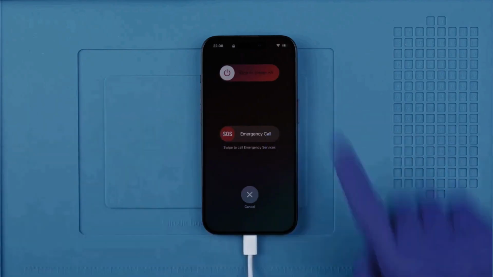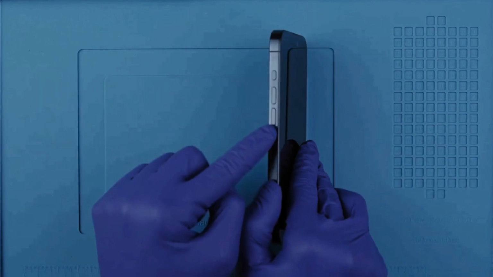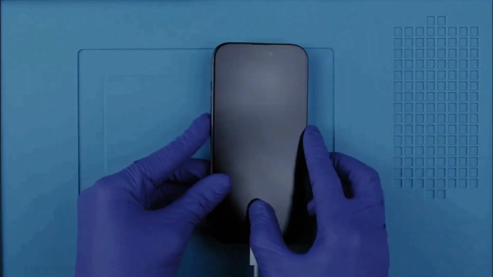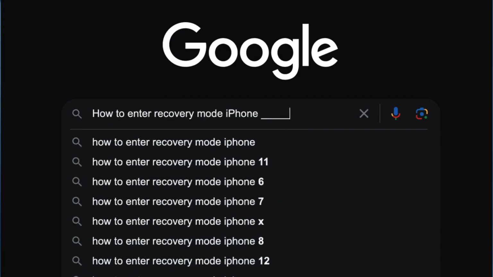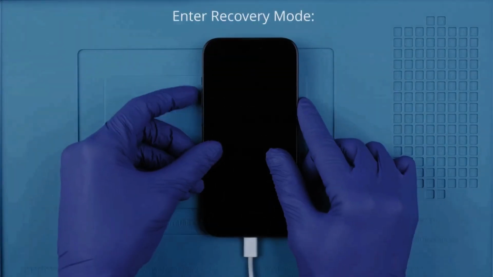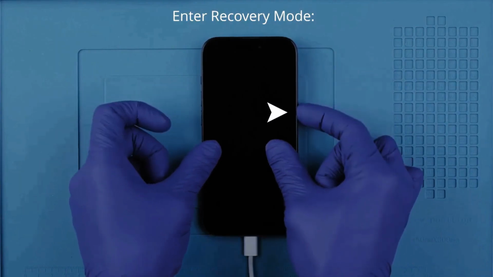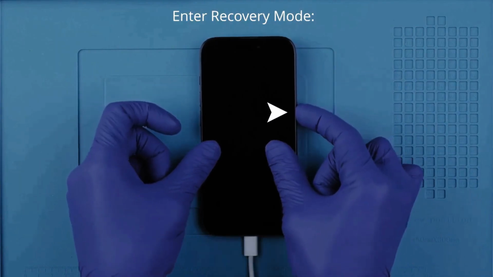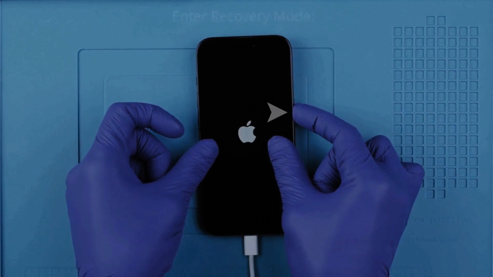And then we will enter recovery mode by performing a specific command using the keys on the side. This may vary depending on the model, so I recommend that you Google how to enter recovery mode for your exact model. For the latest iPhones, this is how you enter recovery mode. Volume up, volume down, and press and hold the power button. And don't let go. If it didn't work the first time, I suggest that you try it again until you get it. If you did it successfully, we will see the following screen.